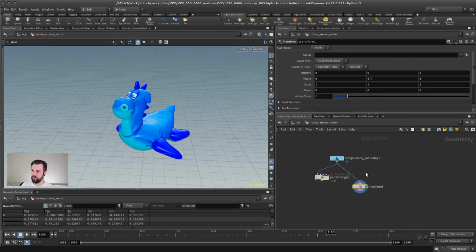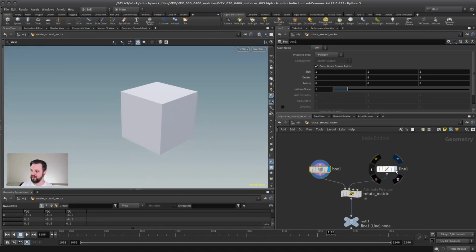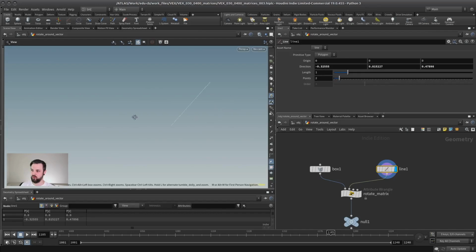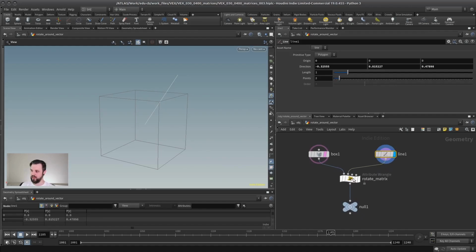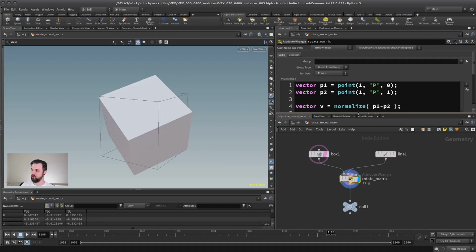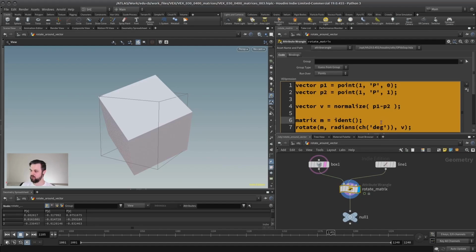Well, a couple of things are not easily done with a transform. For example, if you have a box that you want to rotate, wherever, and you have a particular vector that you want to rotate it around, then you have a problem, because that's something the transform node is not able to do. But with a rotate matrix, what I can do now is I just read out this line, and actually let's do this from scratch.